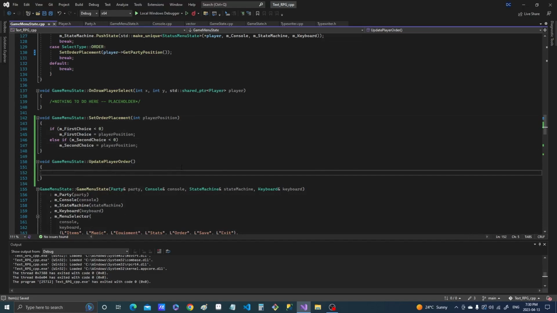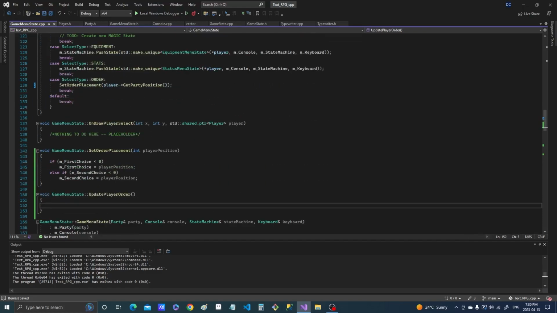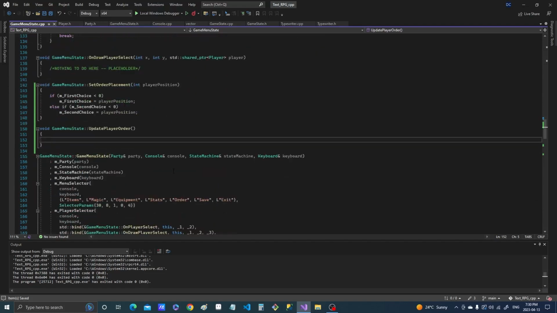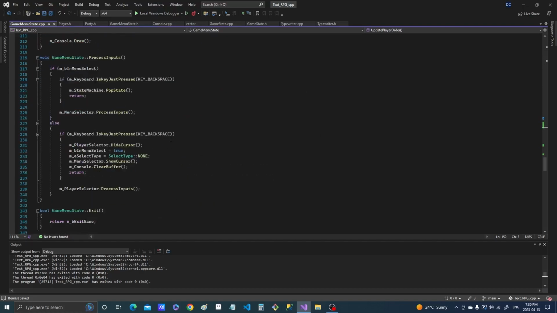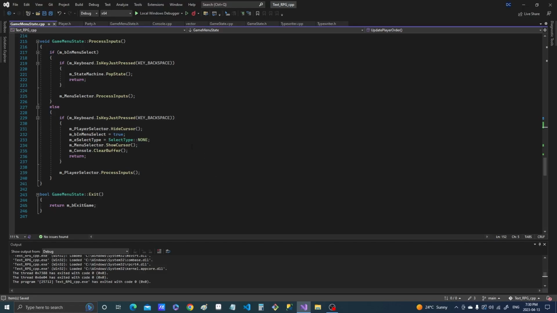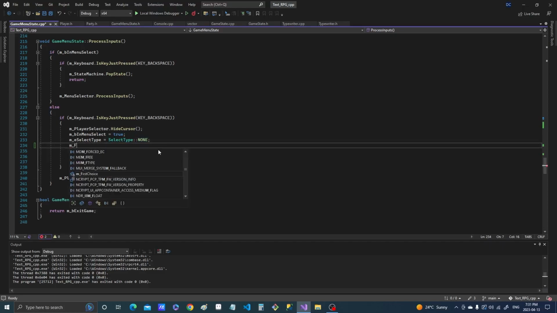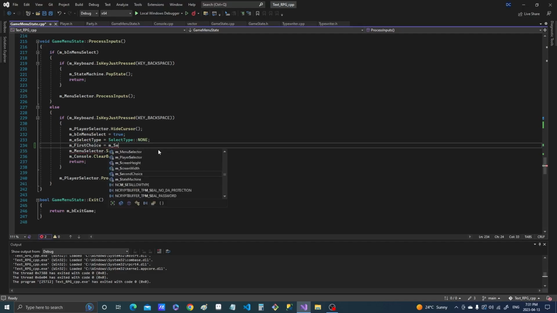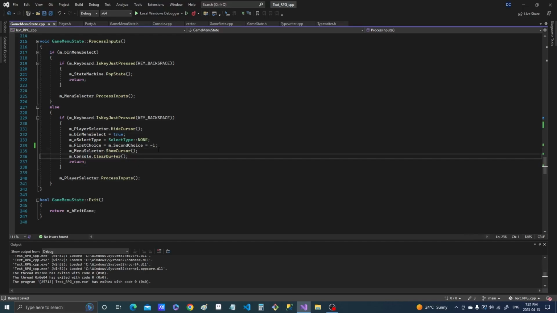Before we do the update player position, we need to be able to reset this. So say you just hit the backspace button and you don't want to hold these values. Say you jump out of order and you go back into the main select. So when we do our backspace right here, we can just do this right in here. We can just go m first choice is equal to m second choice, which is equal to -1. That'll reset them both back to -1.